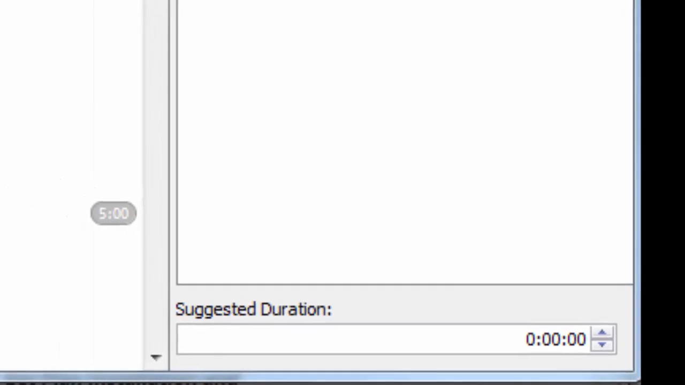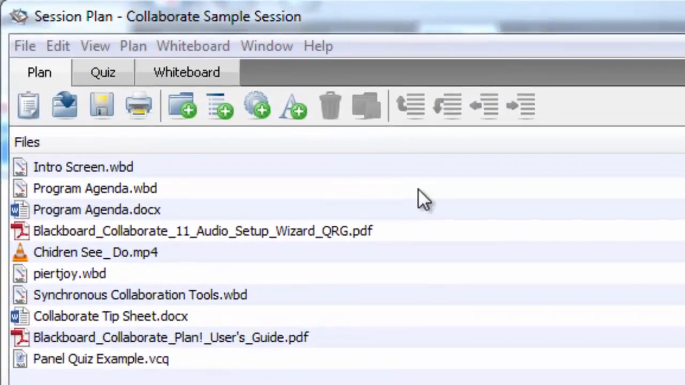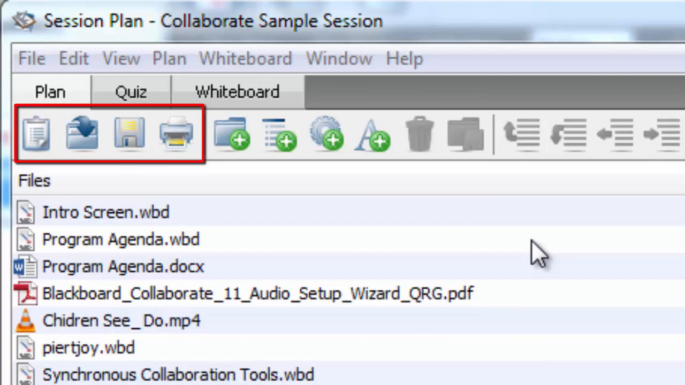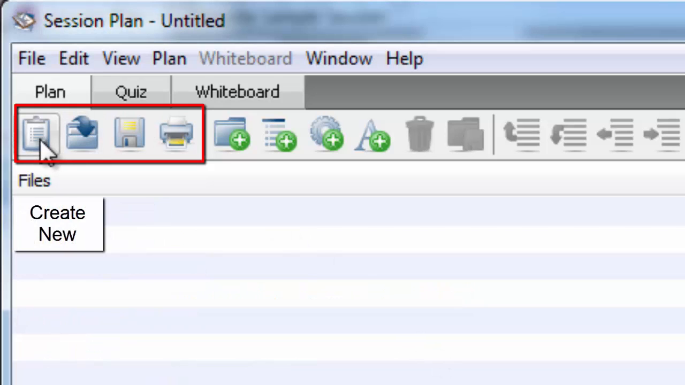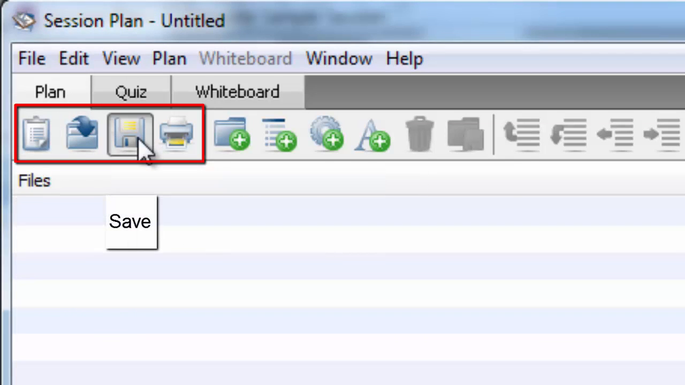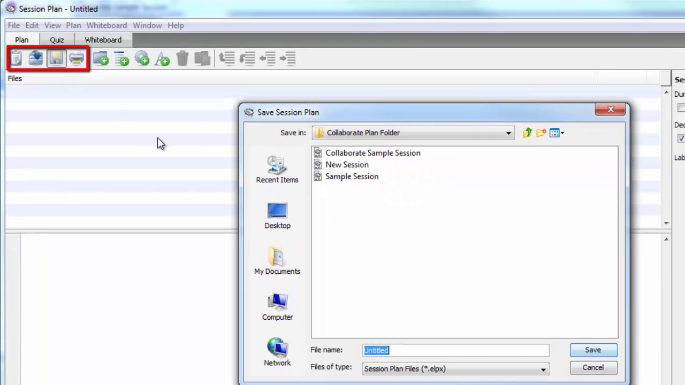Let's review the menu bar at the top of the screen. The review bar is this set of icons under the File menu. Use the first 4 icons on the review bar to work with Plan or ELPX files. These files are how you create, open, and save a session plan. When you open Plan to organize an upcoming class session, either click Create New to give that session a name, or click Save when you've completed some or all of the work in a newly opened session.